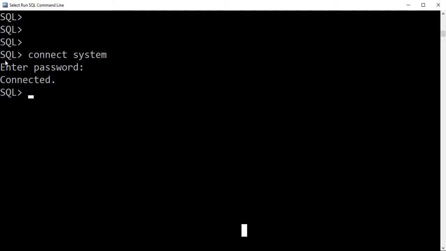This is the first step that we need to perform, because only an admin has permission to create a user, to drop a user, to grant permission to a user, and to revoke permissions from a user. So for every action you need to be in the admin login only, or database administrator login. Firstly, I have connected with the system using the database administrator password. Next I am going to create a new user.